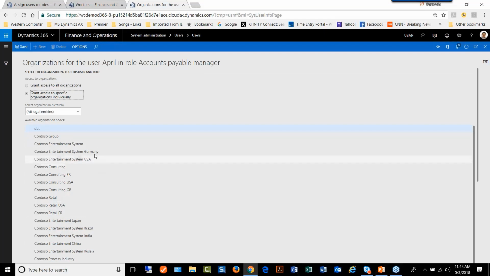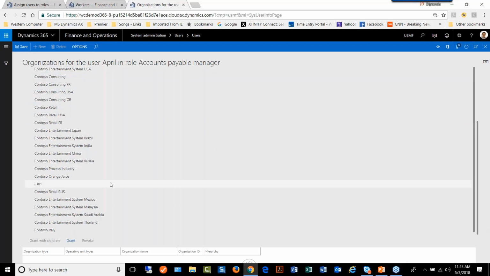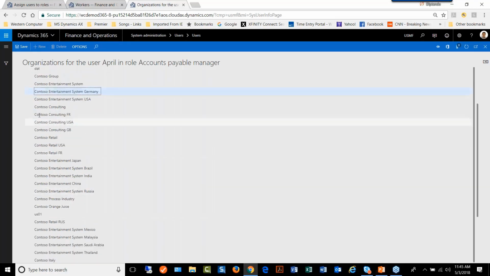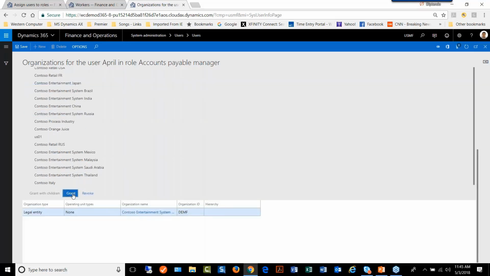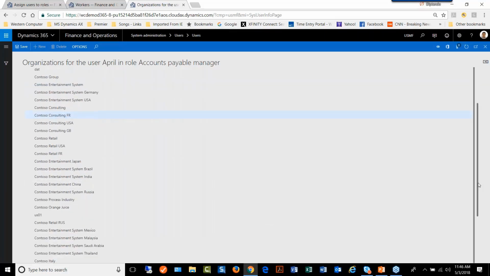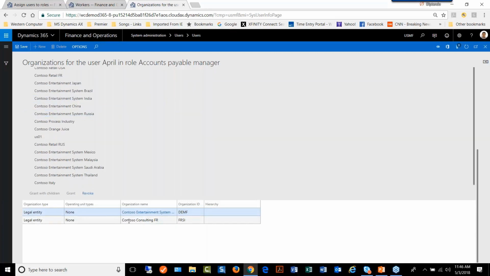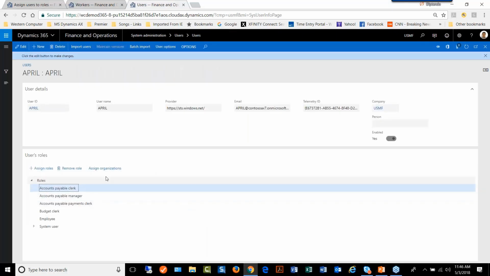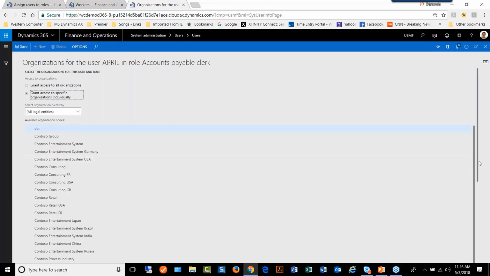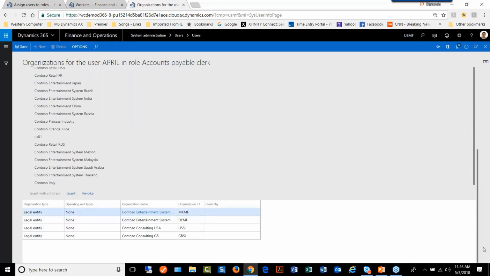She can only be given, for example, Germany and France as accounts payable manager. We can grant her Germany and France for accounts payable manager. So she only has access to do accounts payable manager functions for Germany and France, whereas she has access to accounts payable clerk in US, Great Britain, Mexico, and Germany. I presume that answers your question, that yes, it is possible, and this is how it's done.